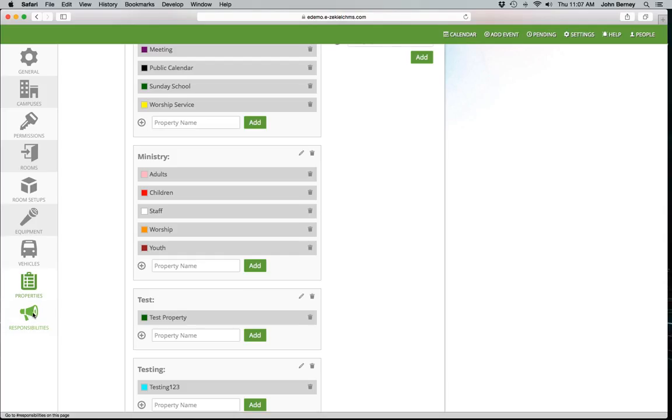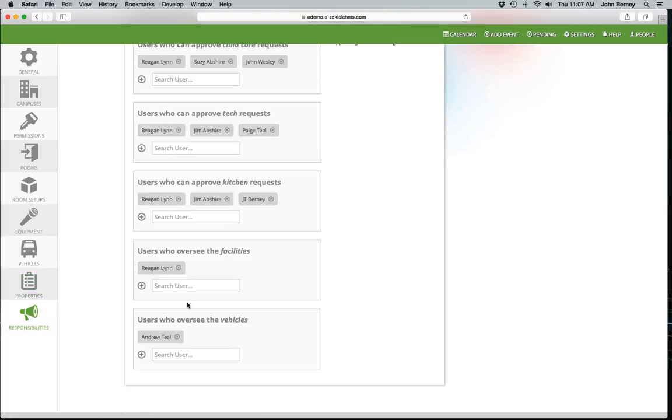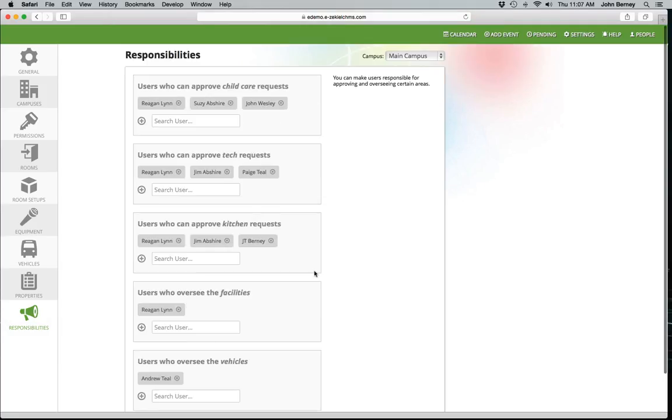Finally, let's look into our responsibilities. Responsibilities allow you to assign one or more individuals to approve or oversee particular areas within event approval. Thus, if an individual is responsible for child care, simply use the autofill box to add them to this responsibilities list.